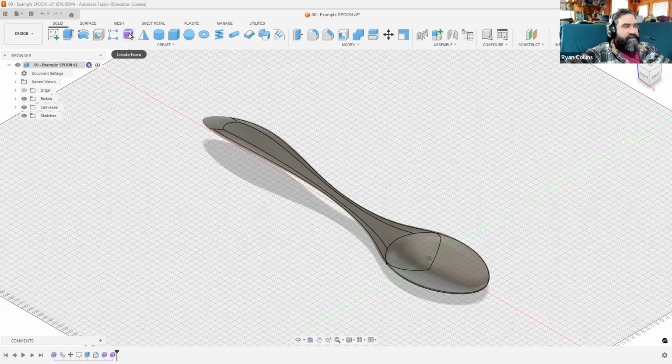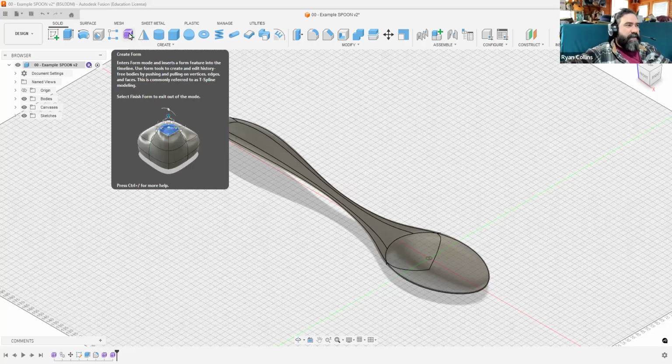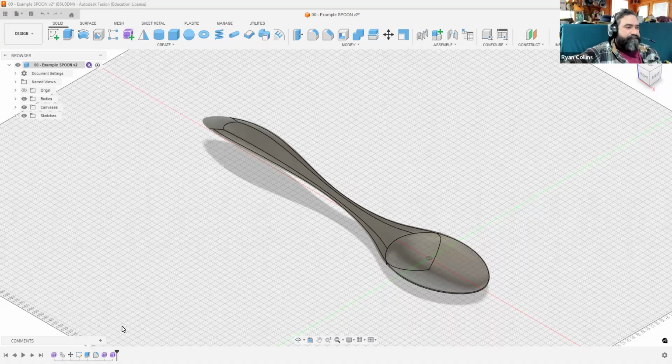Similarly, with create form, this little pink gumball with a plus symbol, as you can see, opens up a new form environment or mode that opens up a new set of tools that opens up into the timeline. Now, as you'll see in the bottom here of the timeline, I've done a variety of different features here, and I've made some different adjustments to some things.